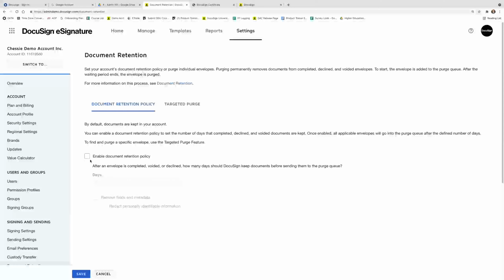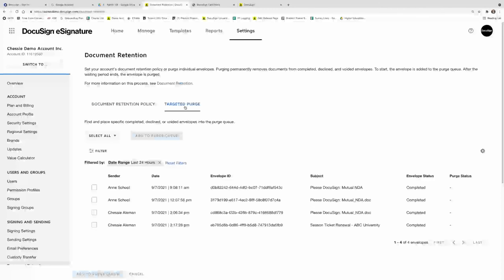Again, by default, that's turned off. Your documents will not move into a purge queue after a certain number of days. They'll be kept in your account indefinitely. And then remember, you can always do a targeted purge if you're looking to purge a single envelope on its own. You don't want to go with what's set up in your policy. You can go to targeted purge, use the filters to find an envelope of your choosing, and then add it to the purge queue where it will remain for 14 days prior to being completely removed from the system.